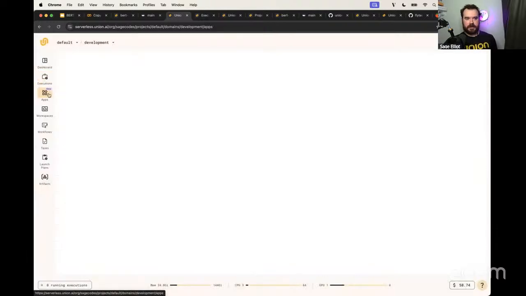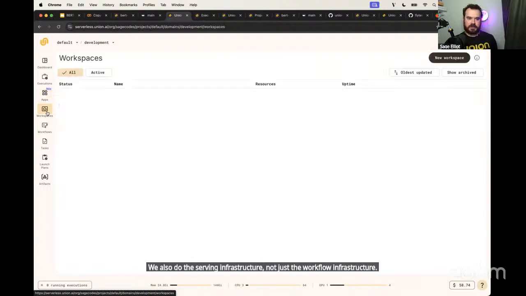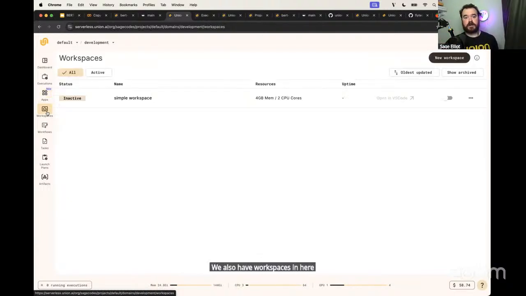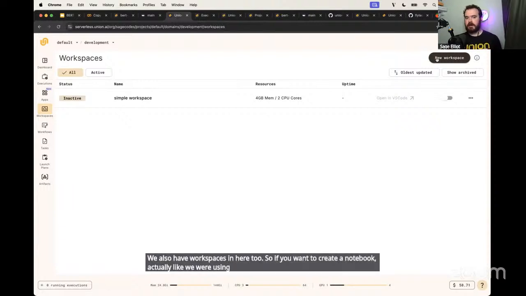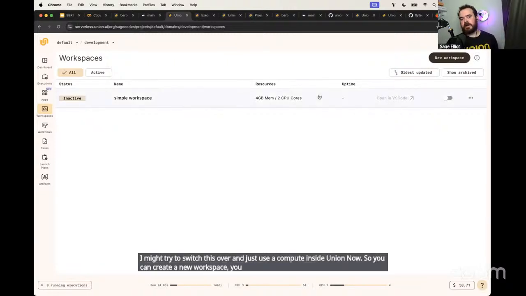Also, we have serving. That's a big differentiator now as well. We also do the serving infrastructure, not just the workflow infrastructure. We also have workspaces in here too. So if you want to create a notebook, actually, we were using Colab today, I might try to switch this over and just use a compute inside Union now. So you can create a new workspace. You get a VS Code instance. You can run notebooks and code directly in there, and you can add GPUs, etc., in there.